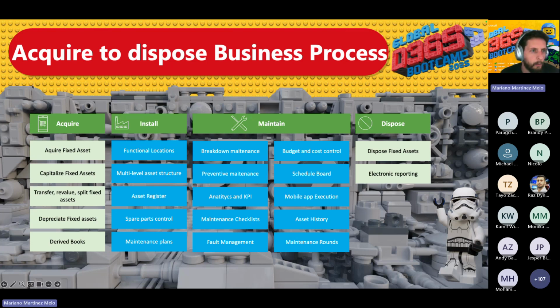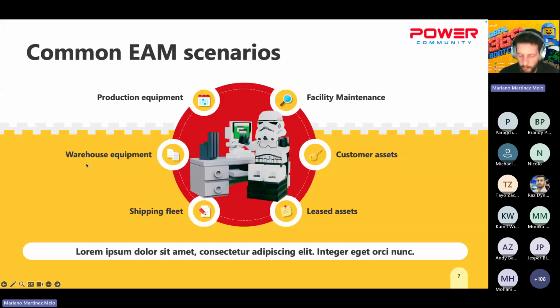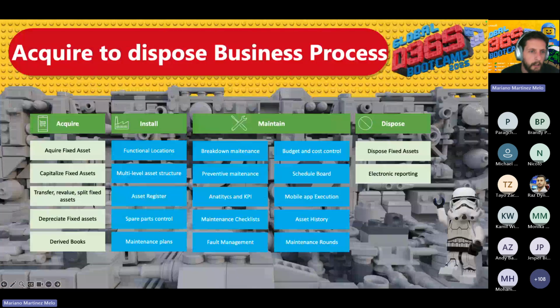As we are saying, this is part of the acquire to dispose business process. So the first part of the process, we can see here that the main part of the process, which is in blue, is covered by asset management, and the other part is covered by the fixed asset module, which is a financial module.